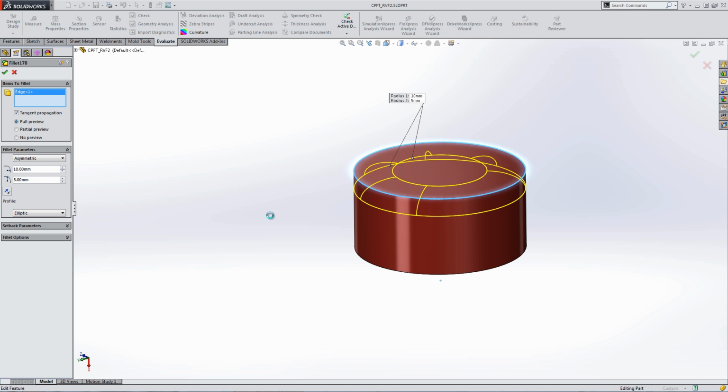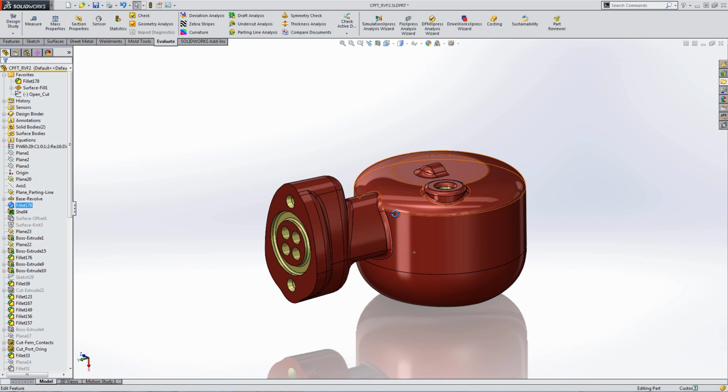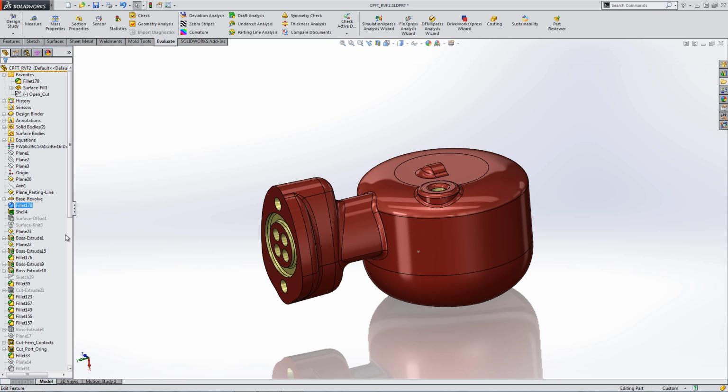The fillets don't have to be constant radius anymore. They can be asymmetric, which gives it more of an elliptical shape, or you have the choice of conic rho also for creating those two offsets from either 5 or 10.